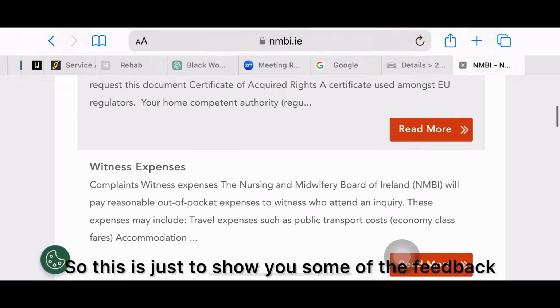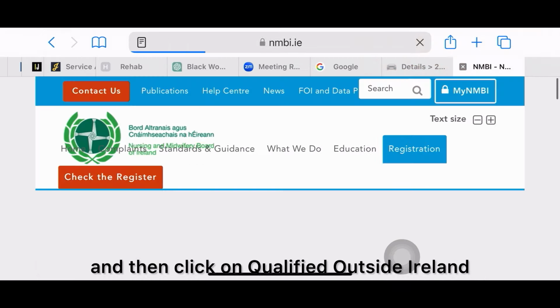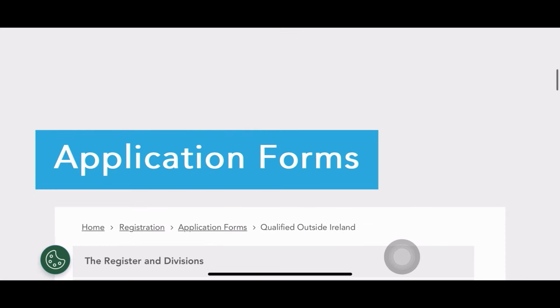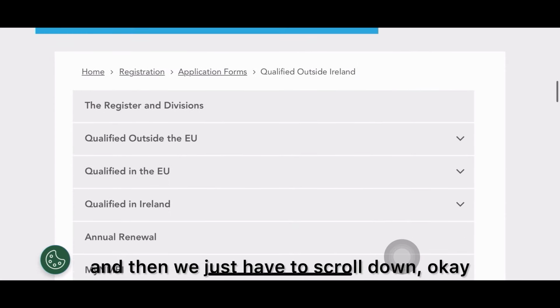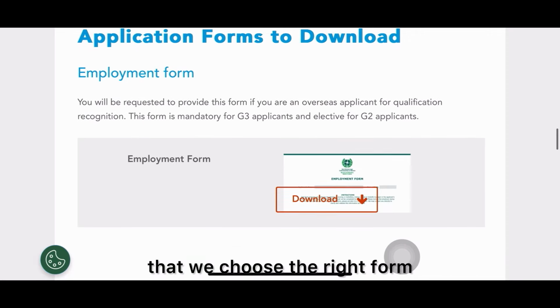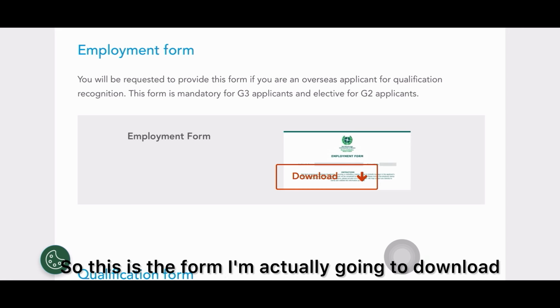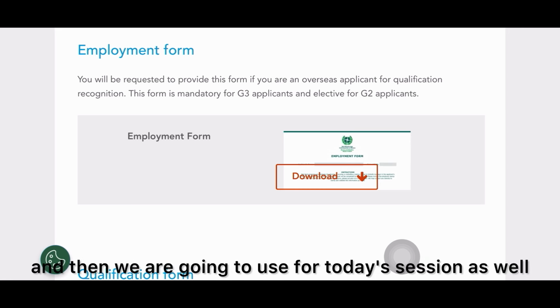Okay, so this is just to show you some of the feedback that I actually had. So just go back and then click on qualified outside Ireland, and then you just have to scroll down. Okay, just scroll down, and then we are going to make sure that we choose the right form. So the first one is actually the employment form. So this is the form I'm actually going to download, and then we are going to use for today's session as well.